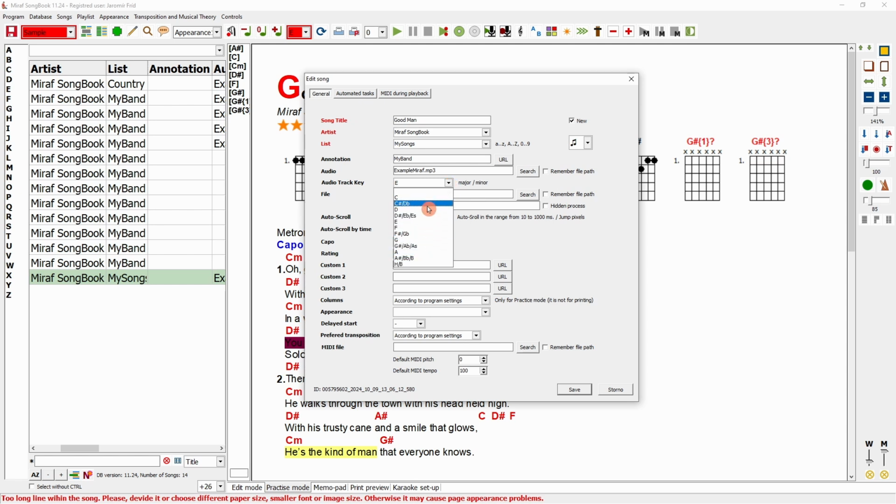I can specify the original key of the recording, and I can attach an external file to the song, such as a PDF or any other document. Additionally, when opening the file, I can set some special parameters for how it should open. I can also configure the default automatic scroll speed and how far the scroll jumps in pixels. This is where I set the time for automatic scrolling. We discussed in the previous course how to adjust this. Here, I specify on which fret the capo is set for the song, and I can see the song's rating.